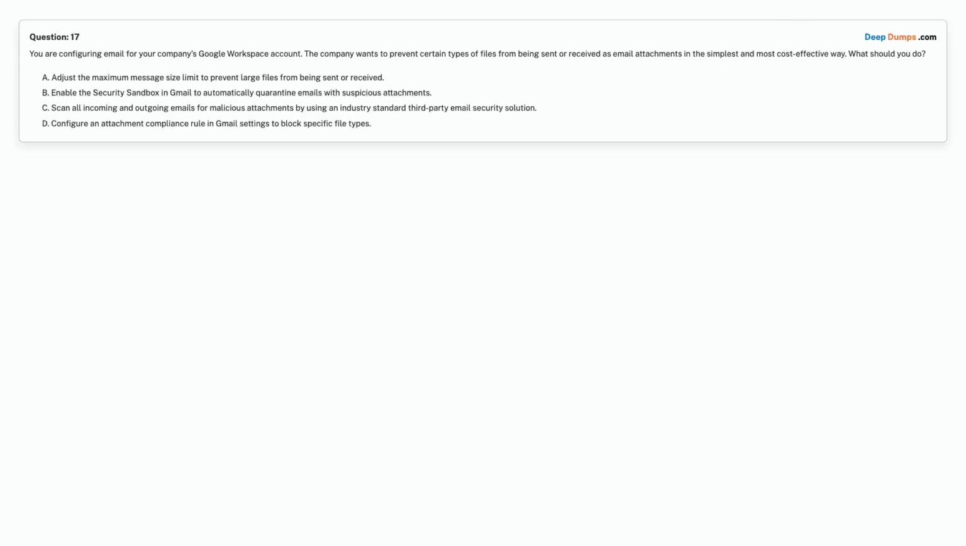Question 17. You are configuring email for your company's Google Workspace account. The company wants to prevent certain types of files from being sent or received as email attachments in the simplest and most cost-effective way. What should you do?